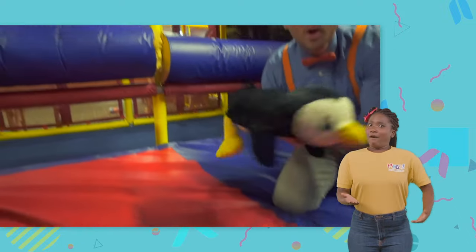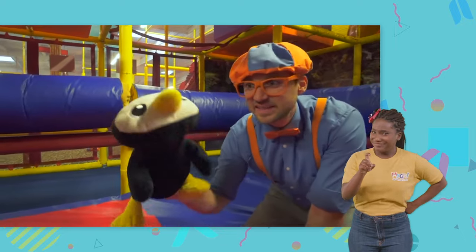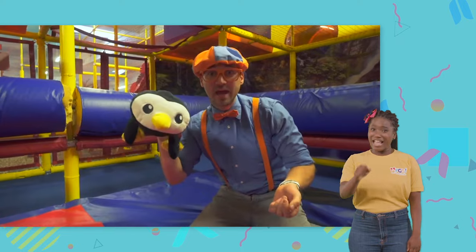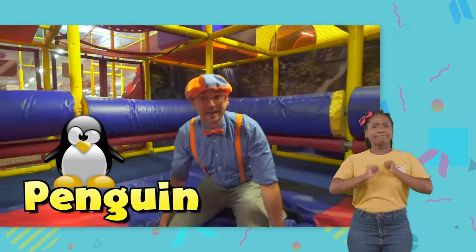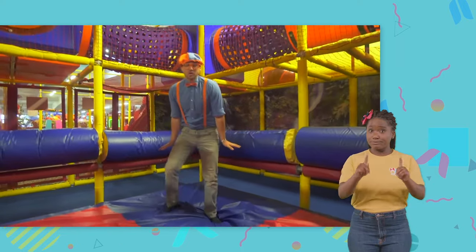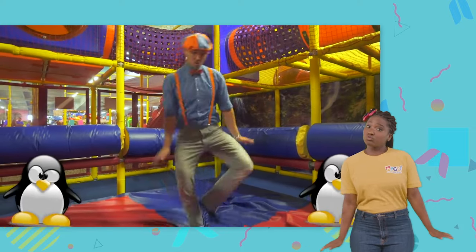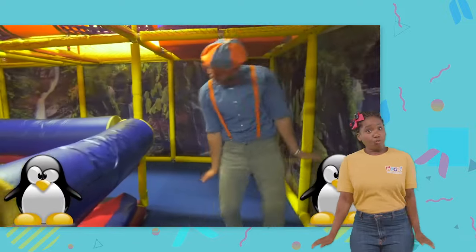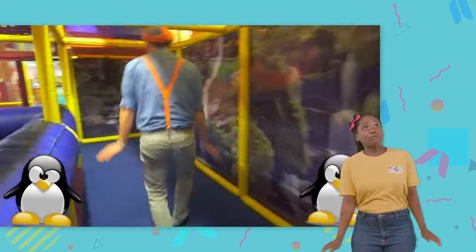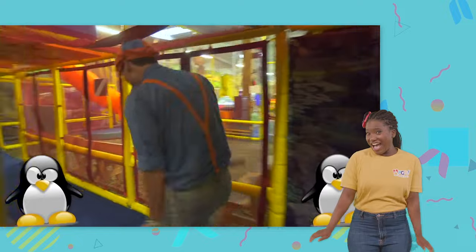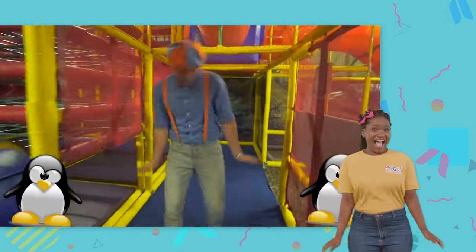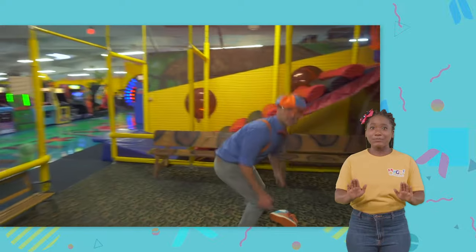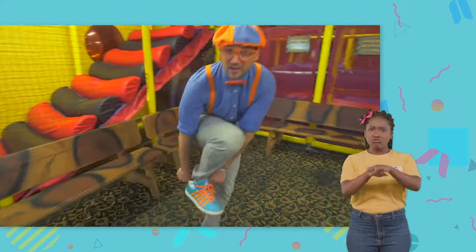Whoa! What animal is this? It's cute! It's black and white! It's a penguin! Let's act like penguins together. Okay, all you have to do is waddle. Waddle, waddle, waddle. Waddle, waddle, waddle. Okay, let's put my shoes back on and let's play some arcade games.